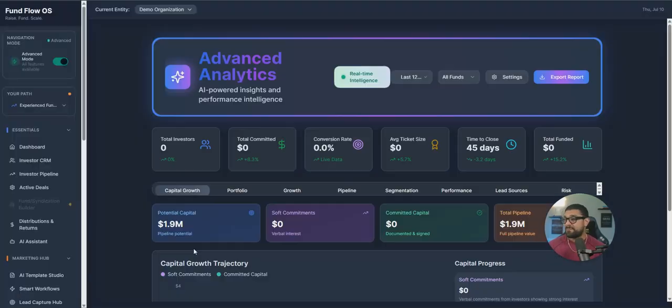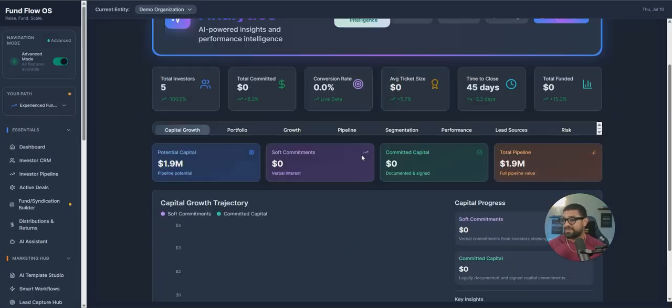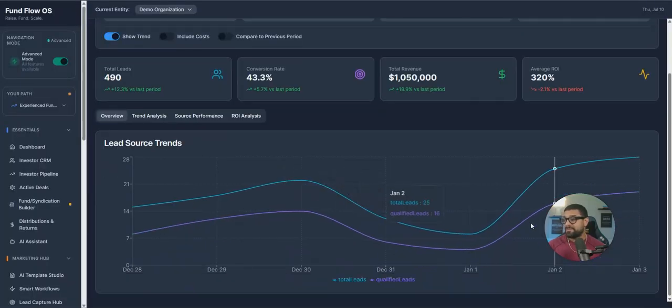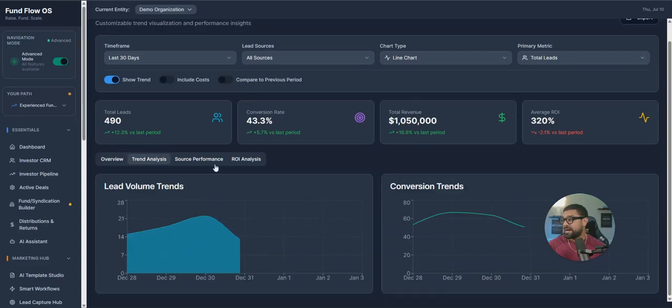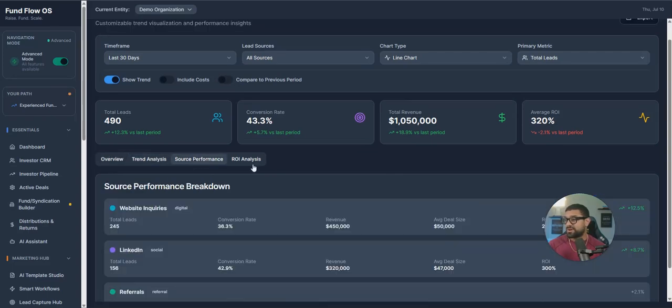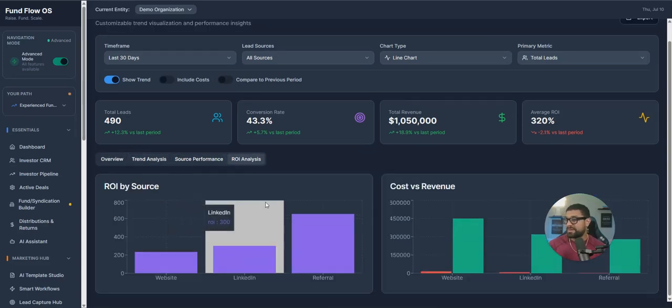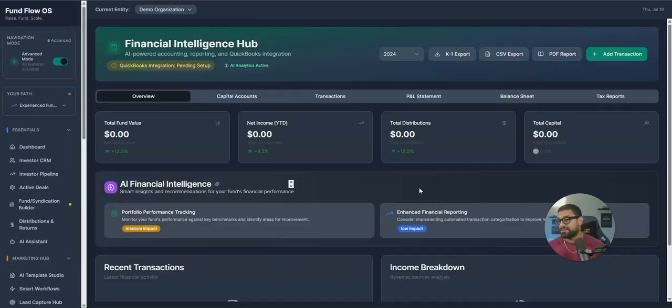If you have performance, we've already seen this section here. You want to look at where your leads are coming from. You can see that in here, what the trend is for those leads, your conversion, your source performance, and then your ROI. If you are sending this out to your accountants for tax purposes, you can also just upload it.